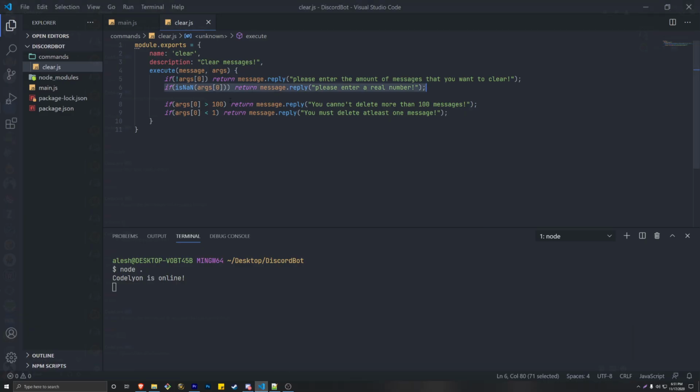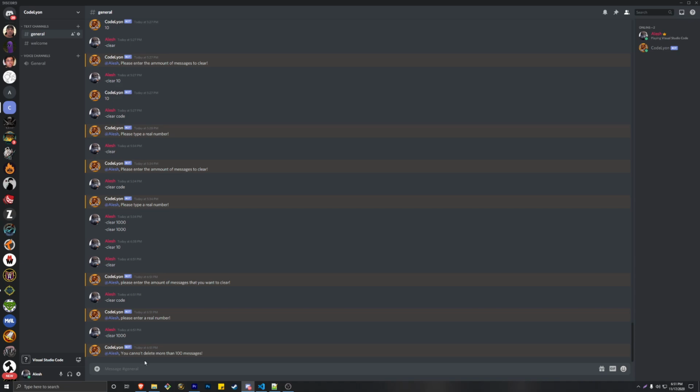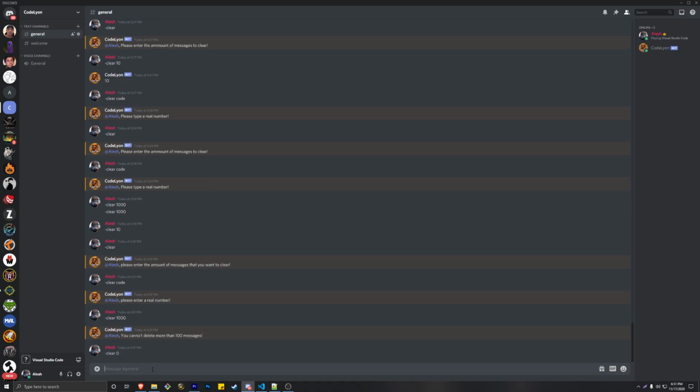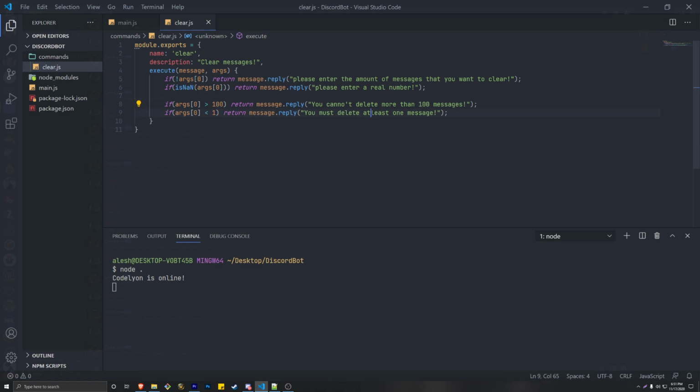Second, we are going to check if the number is greater than 100 or less than 1. So if we do clear 100 or 1,000, it's going to say sorry, you cannot delete more than 100 messages. And if we do clear 0, it's going to say you must delete at least one message. And there is a typo here. So there we go. We have all of our safety measures here, so people can't break this bot, and it's all ready for the actual code.